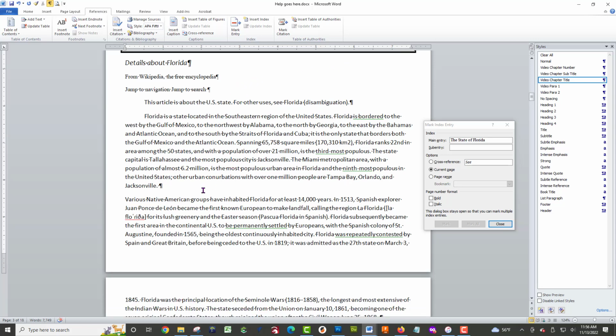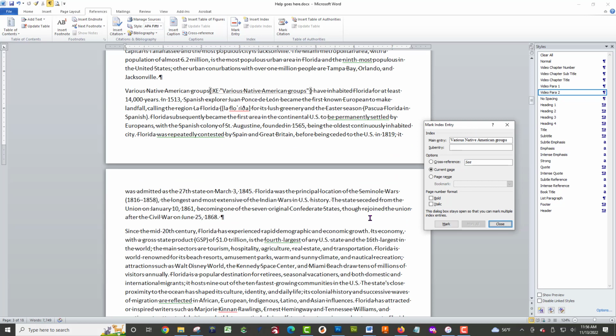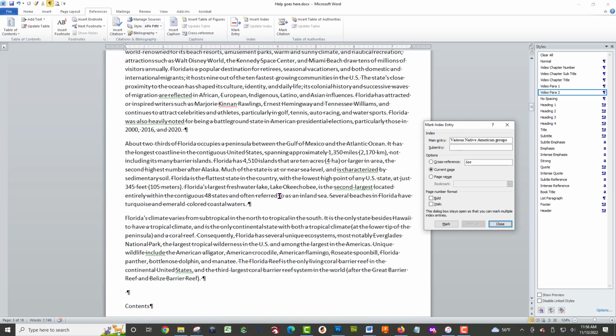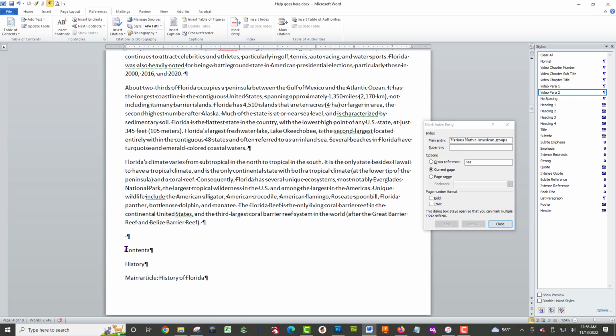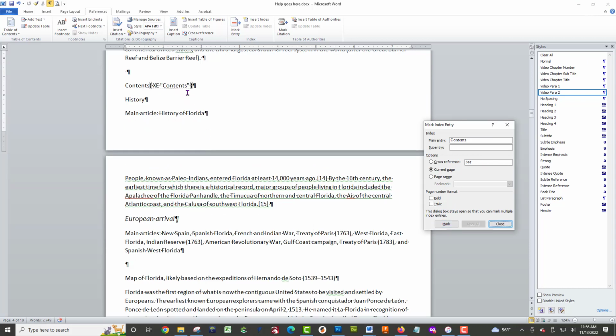And you can select any of these Native American groups. Let's select this text. I click on the box, tell it to mark. Contents, I think we're still in Florida. So this is one we're going to want to modify. Contents. Go back into it and specify that it is Florida, because we may end up with more contents identified.